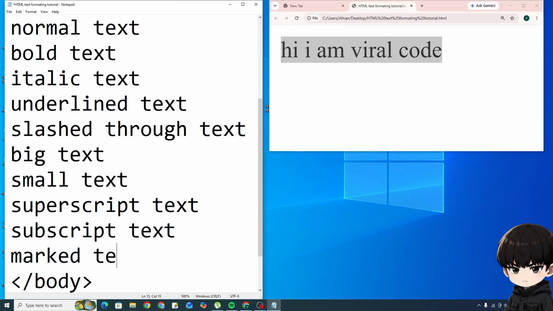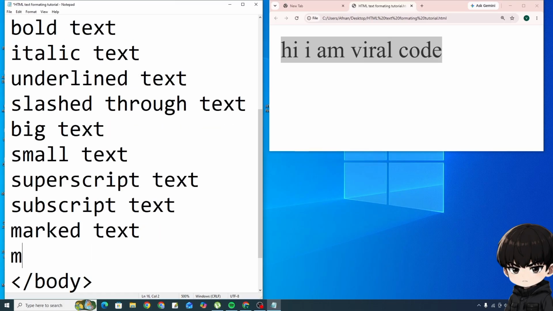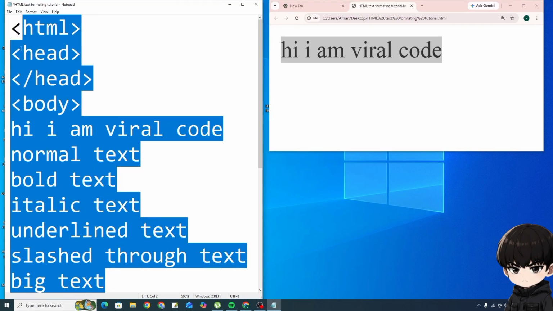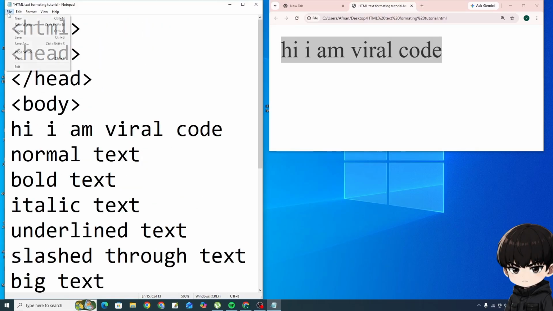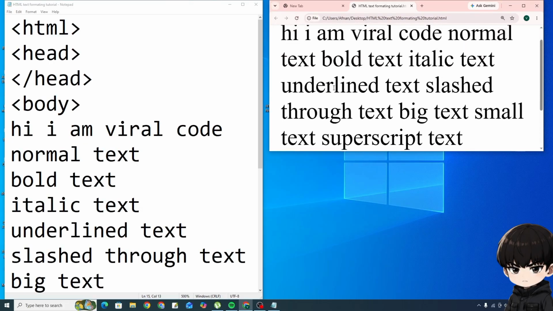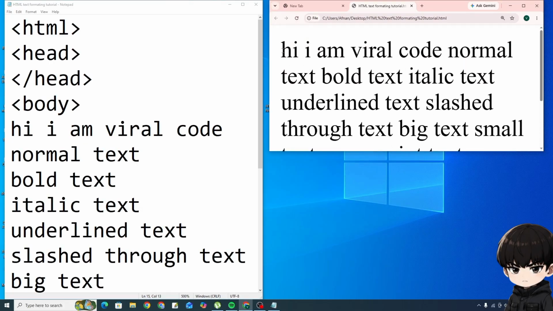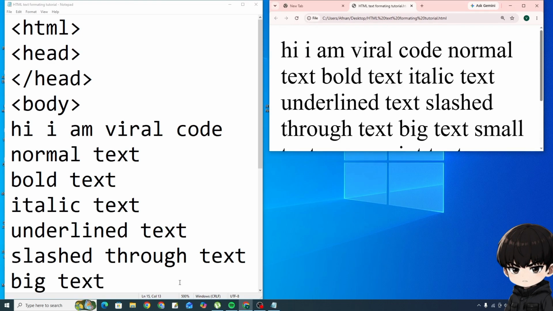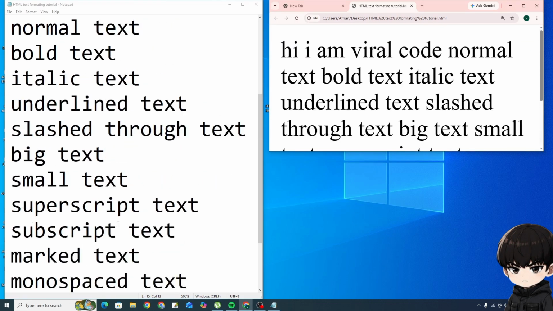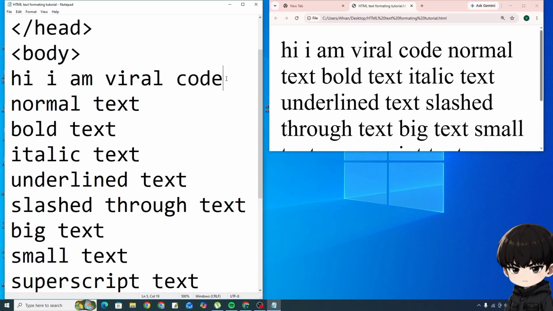Now marked text and monospace text. As you can see, I have written all of these things in my notepad, and if I just save it here and reload my browser, it will be shown in my browser. But as you can see, I have written it one under another, but there are no gaps in it. They are just spaced one after another in the same line.